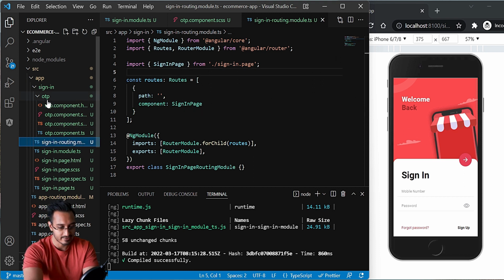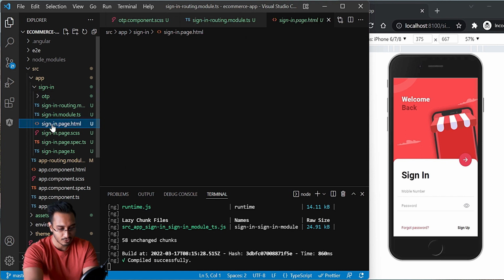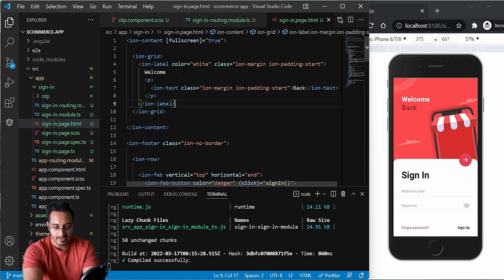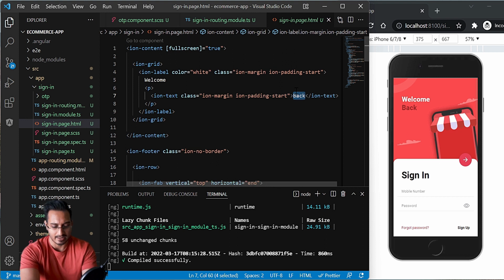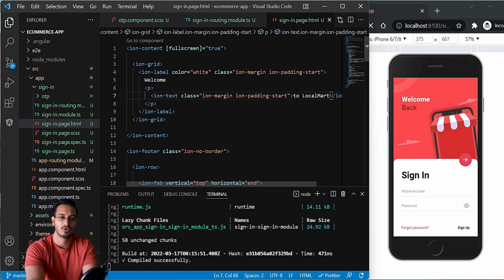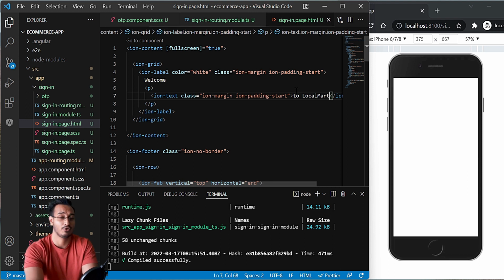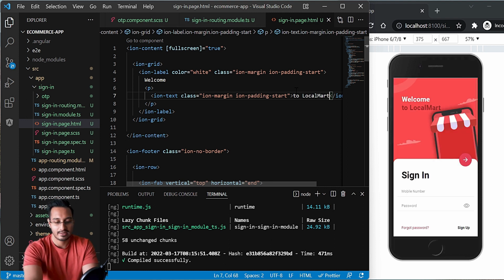Let's go to our sign in page, and out here what I'll do in the HTML, welcome, instead of back, let me just type Local Mart. That is just a name that I have given for the e-commerce. You can give any name, your brand name out there, completely up to you.